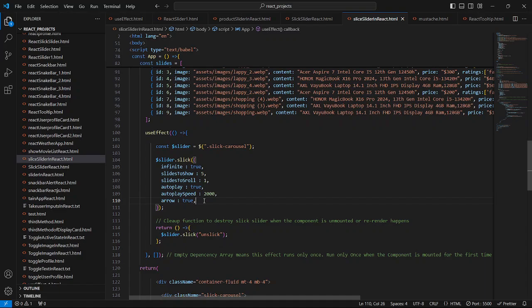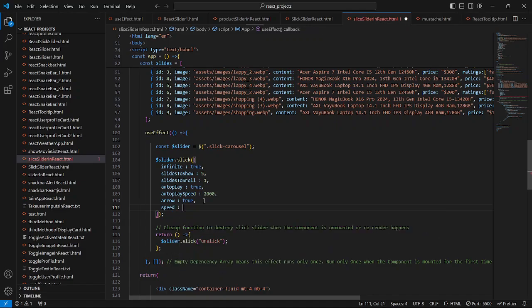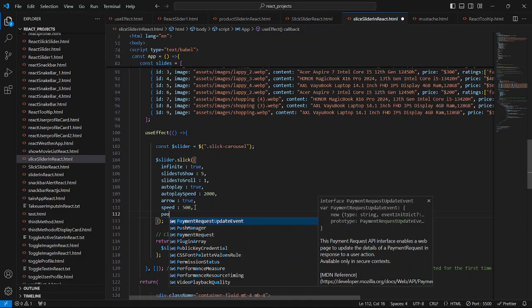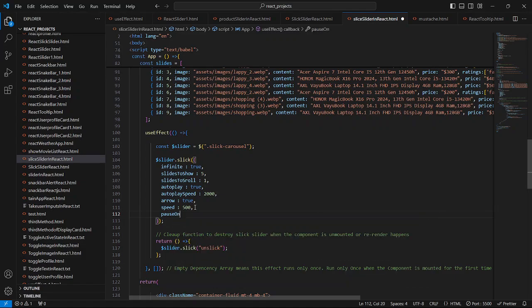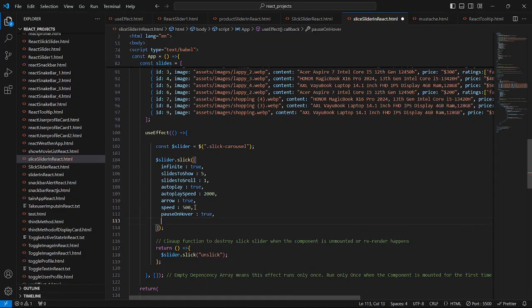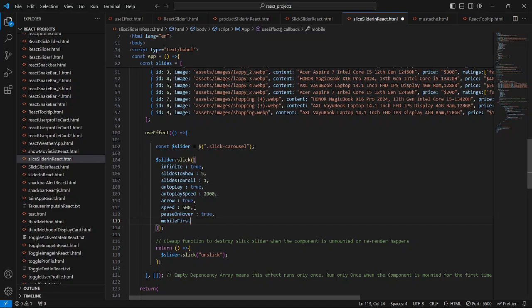Dynamically. So I'll just say here speed, and I'll just give here 500. Put comma, and I'll just say here pause on hover. I'll say here true. Pause on hover true, put comma, I'll just say here mobile first. As of now just give here false, later on you can make it true as well, put comma.